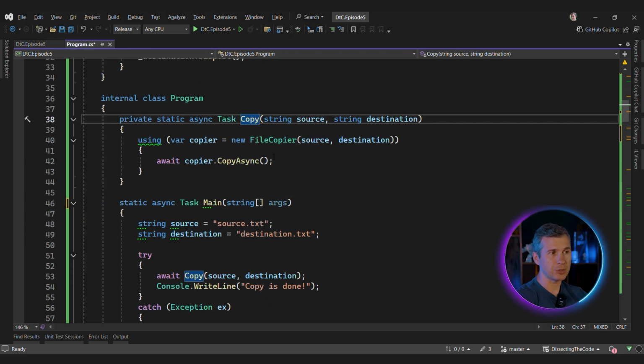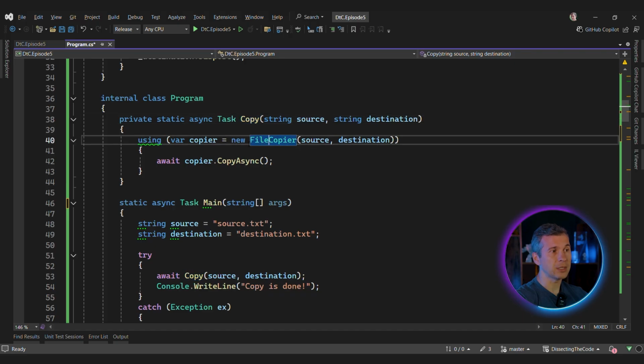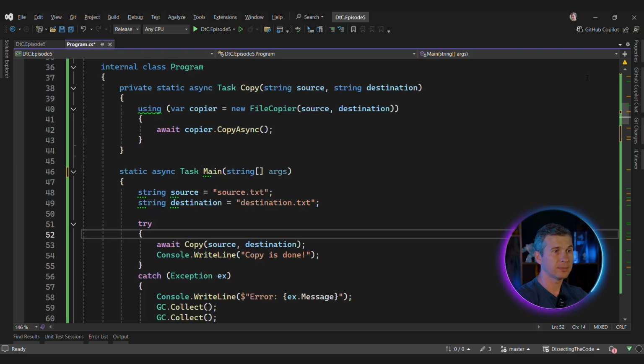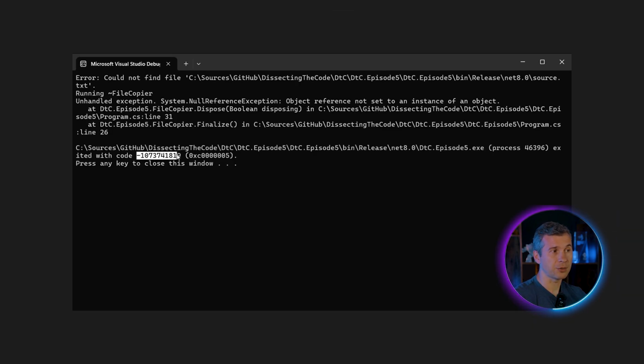And here's how we're going to use our copier. We will create it in a using statement, we will call CopyAsync, and that's it. And this is our main method that calls the copy method. Let's run and see what's going to happen. As you can see, the application crashes. We are running the finalizer, and the finalizer crashes with a null reference exception.